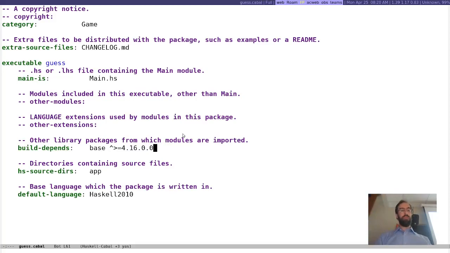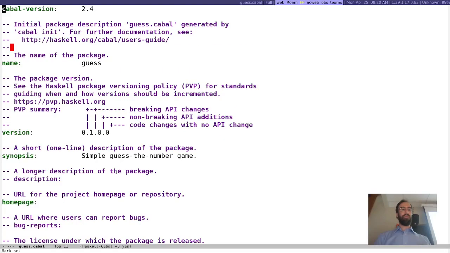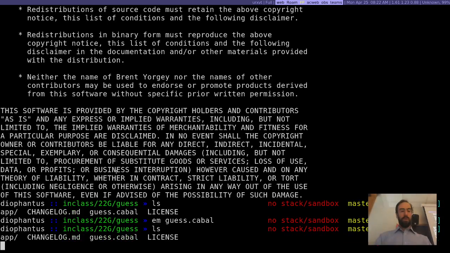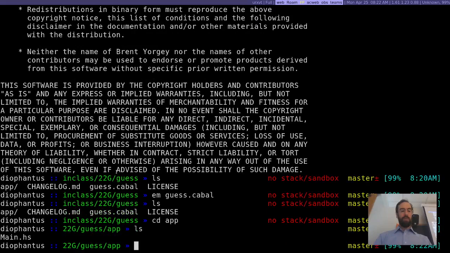That's really the only part I think we're going to need to edit right now, but obviously there's other stuff in here, and you can read the documentation. So, all right. What else is in here? That's really it. And then there's the app directory, which just has our main.hs.